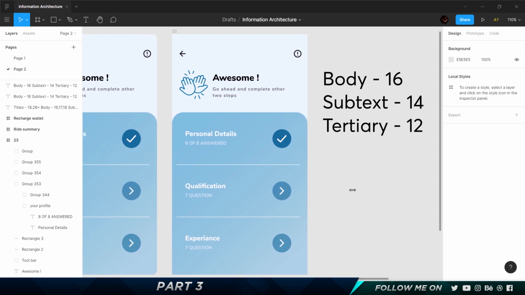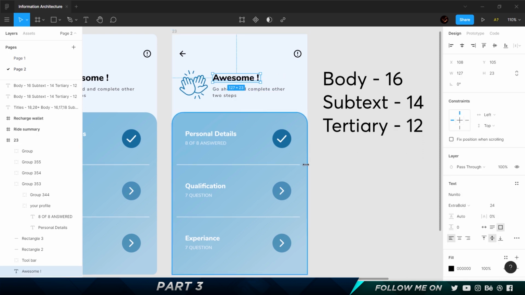Now, one thing you want to understand here is what the screen is about. So basically, there are 3 steps, and you have to complete each of those steps to move forward into the app. Let's say you completed the first step. In this case, the user has completed the first step and he has to complete the next 2 steps. So let's start off with the top part.